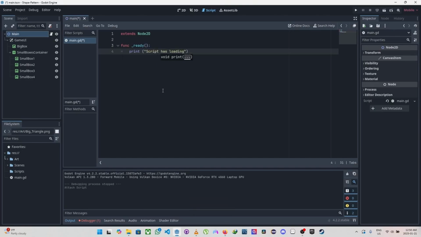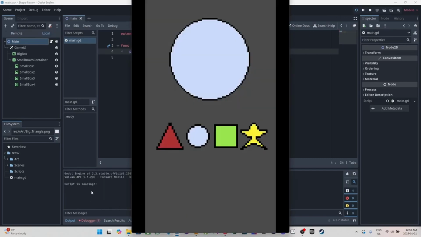Something like the script has loaded. Well, the script is loading. So let's save it and let's play and see if everything is all right. Yep, so as you can see here, the script is loading.